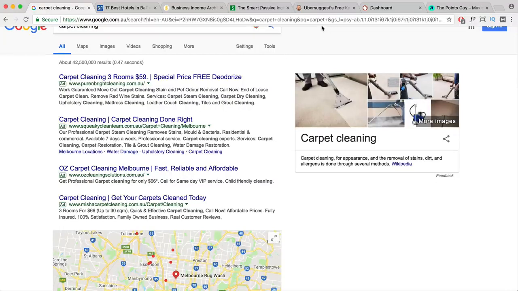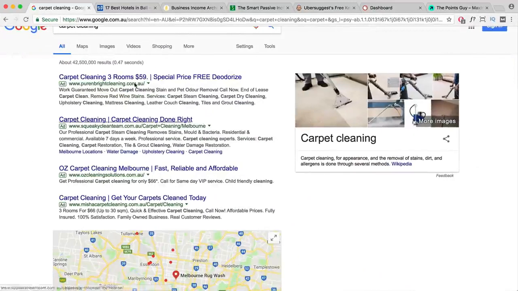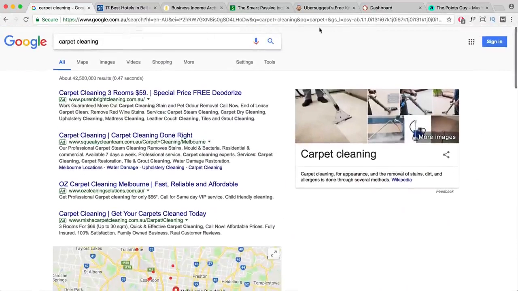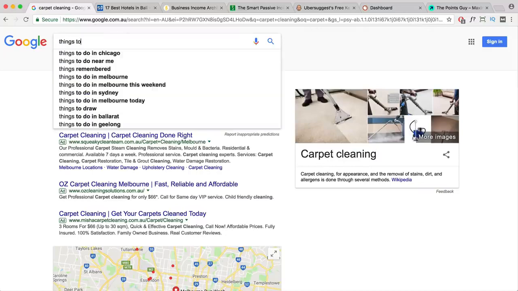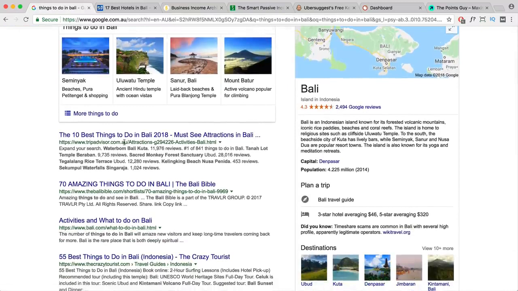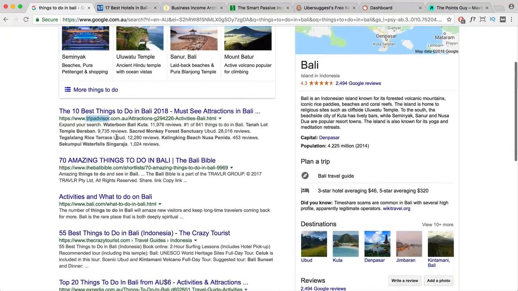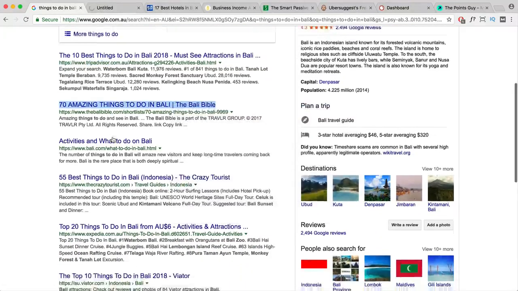Right, so if we minimize that, what we're going to do is click into a blog and see how they actually monetize. Let's just do things to do in Bali. Obviously these are the top websites here, TripAdvisor, so it's going to be hard to outrank some of these websites, but let's click into maybe one of the blogs.